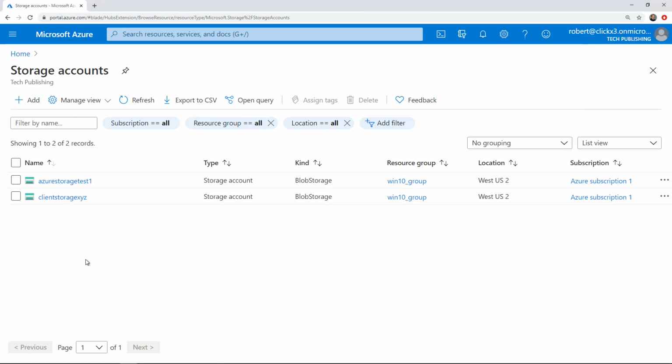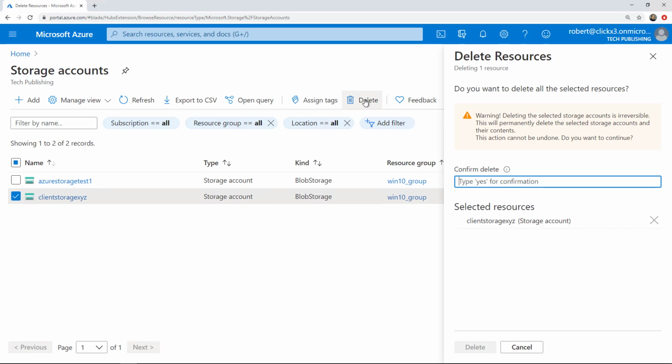So what I'd like to do is I'd like to delete the storage called client storage XYZ. Of course, I want to make sure the storage is empty so I can view that in my Explorer first. Then I'll just highlight the storage and then I'll go up to where it says delete. And I need to type yes to confirm and then click delete.